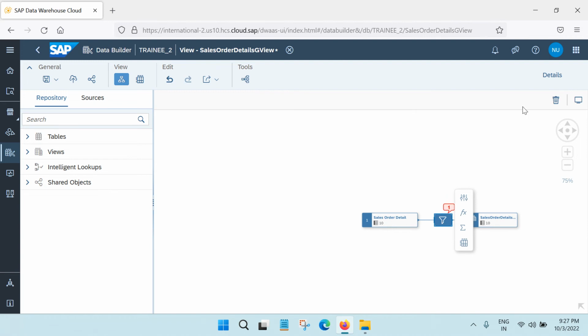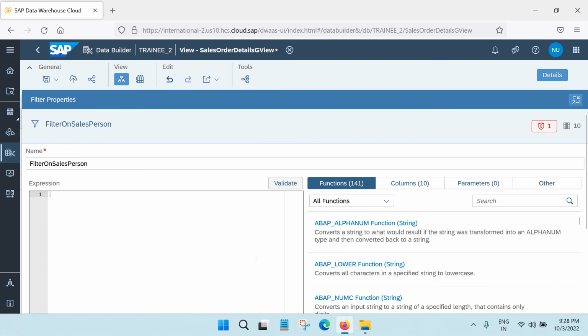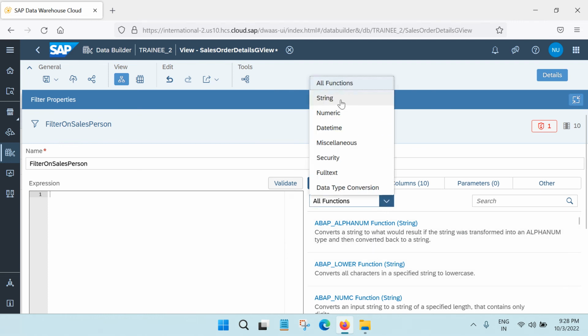Now the filter is open. Go to the details. Here we can apply the filter. We can give some name, filter on salesperson, a meaningful name. Then I can understand easily. Now you can maximize this window here by clicking here. You can see all the functions are available. Here you can see string functions, numeric functions, date, time.